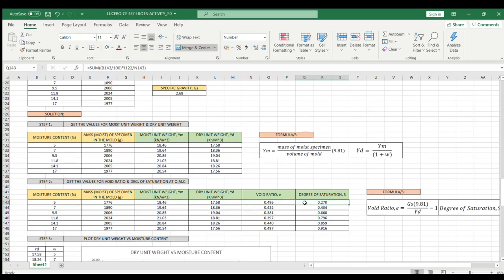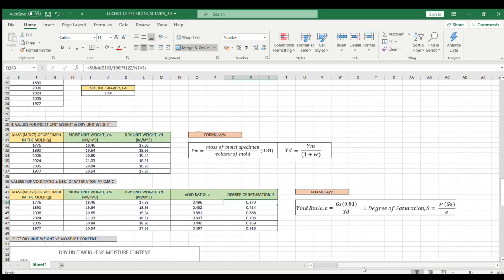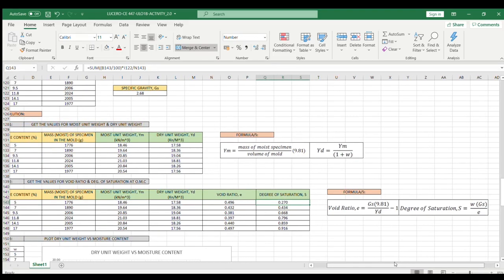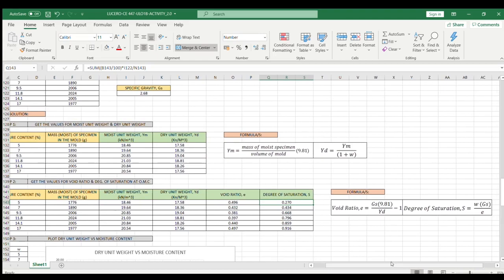Now for the degree of saturation, the formula is moisture content times the specific gravity over void ratio. Here, I just multiplied the given moisture content, which is 5. Don't forget to divide that by 100. Then times the specific gravity, which is 2.68, over the void ratio, which is 0.496. Entering this formula, that gives us 0.270. Again, just follow this formula for the rest of the table.